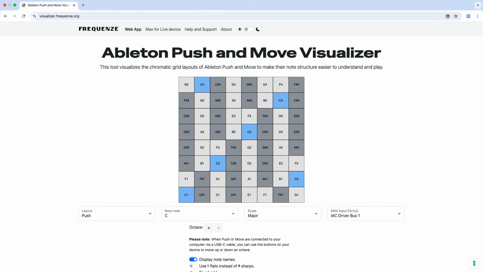Hi everyone! In this video, I'll show you how to correctly set up and use the Ableton Push and Move Visualizer web app and Max for Live device. We'll go step by step so that by the end of this video everything should be working correctly.